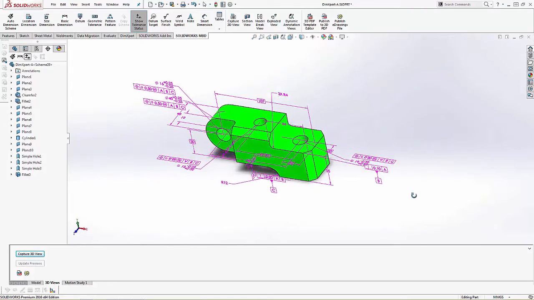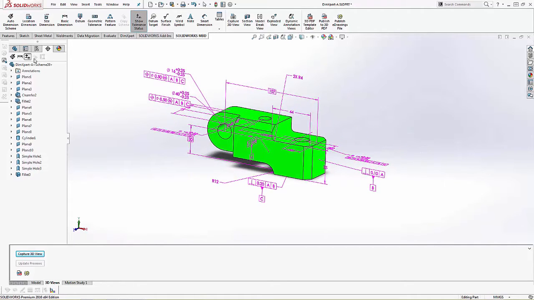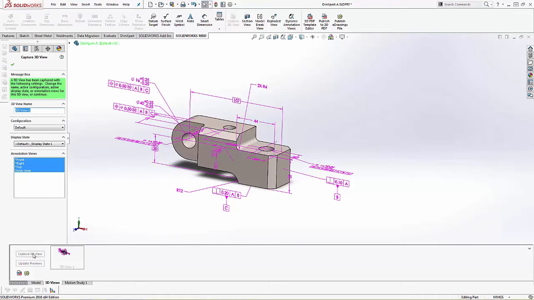Green faces let us know that these are fully defined faces. Color coding can be turned off if we want to see our original part color. Now we can go through the process of capturing the 3D views. The 3D views area is down here in our lower area of our SOLIDWORKS interface. And we can see that we've got the Capture 3D button here, as well as up in our ribbon toolbar. So now I can choose to capture a 3D view. We'll give this one a name, and we'll just call it First. We'll capture all of the annotation views, and if we had different configurations or display states, we could choose those from the drop down.